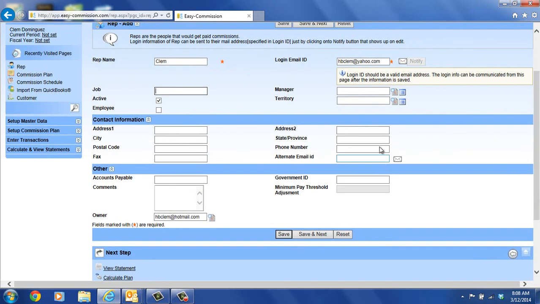You should know that if you're using QuickBooks, this email address is what QuickBooks uses to identify the rep for Easy Commission. So if you're finished, just click on save, and that's all there is to it as far as adding a rep. Thank you very much.